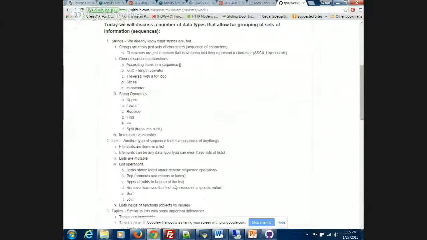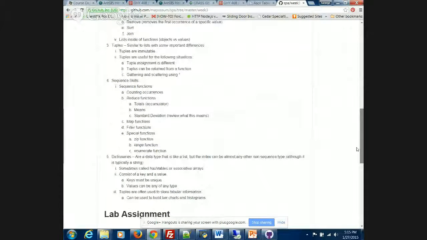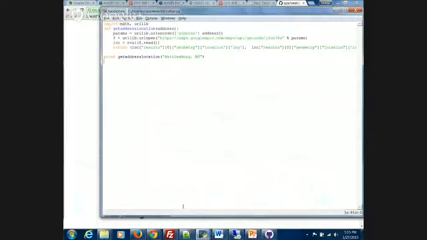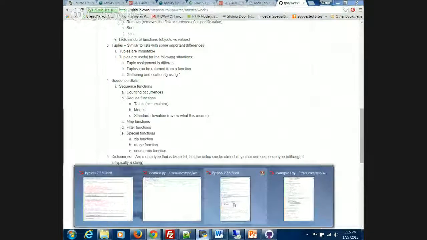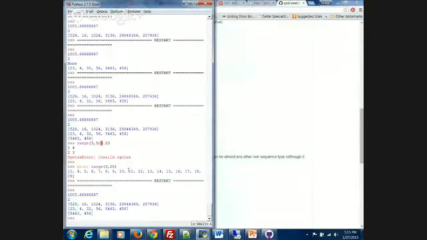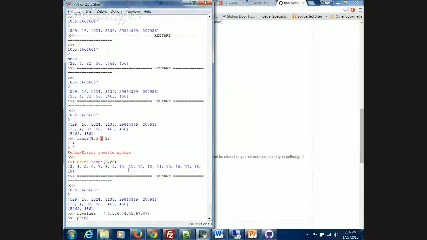We talked about strings, we talked about lists. We briefly mentioned tuples. Tuples are almost the same as lists, except, I'll just demonstrate this really quick. If I said my values equals, and you use parentheses and separate your values, then you've just created a tuple.